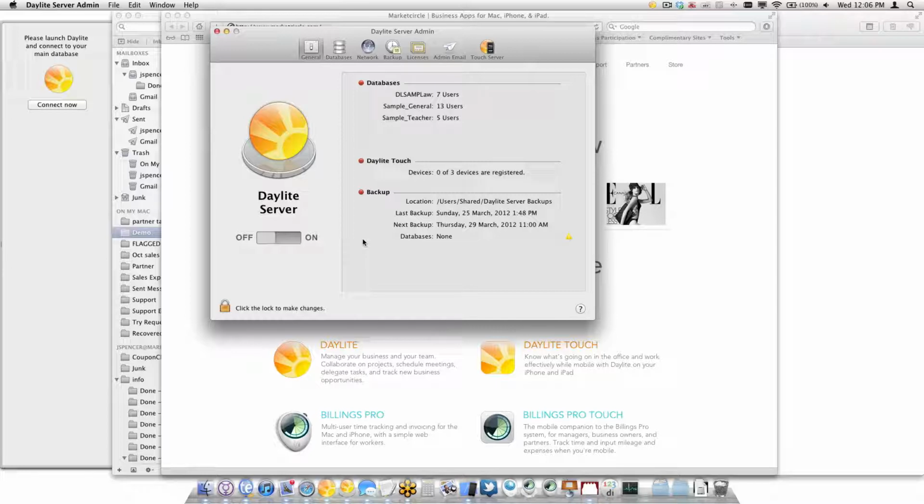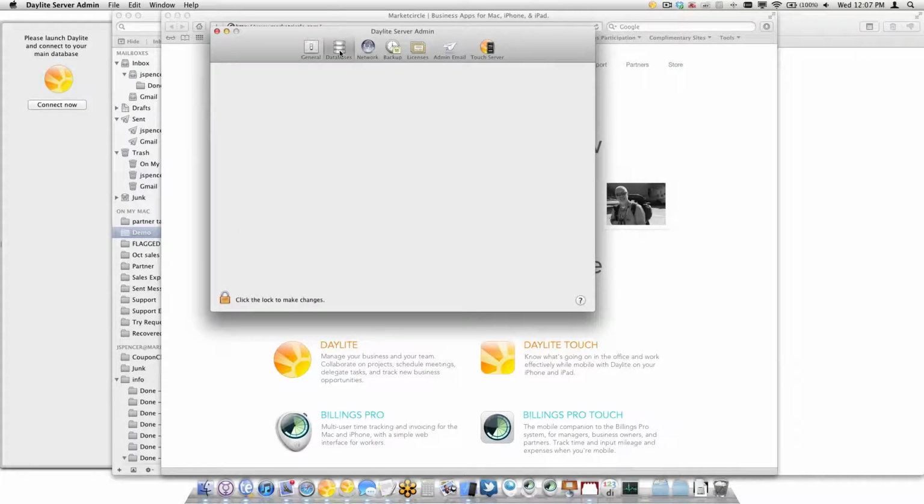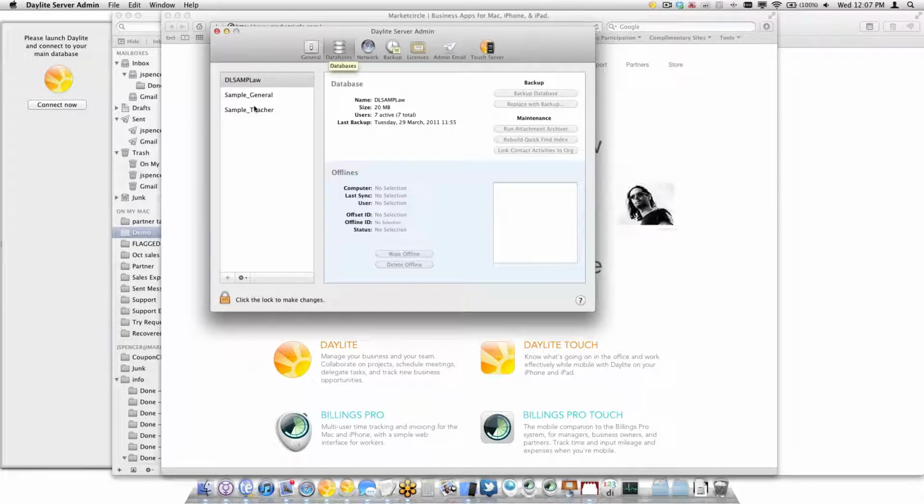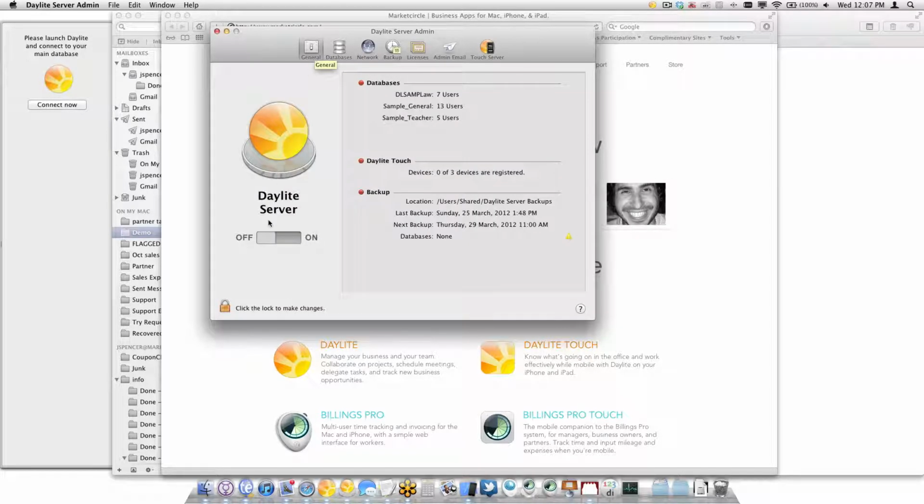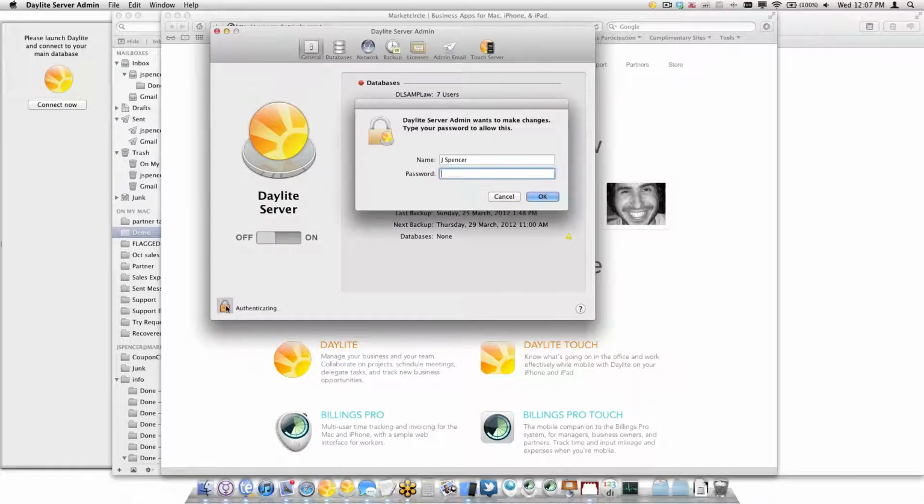Now, when you do get started, I just want to point out a couple quick notes. Before you'll be able to connect to your database, you do want to make sure, first of all, that you have a database that you can connect to. That's where you'll see this in this list. And in addition, of course, you'll want to make sure that Daylite Server Admin has been turned on. So to do that, we'll just need to authenticate, and that's just entering your actual Mac username and password.